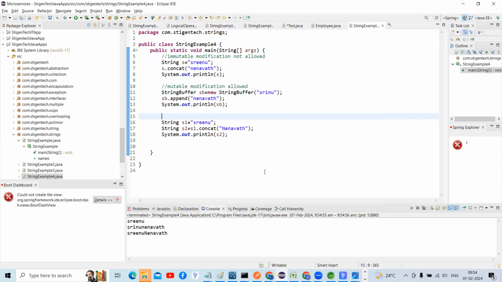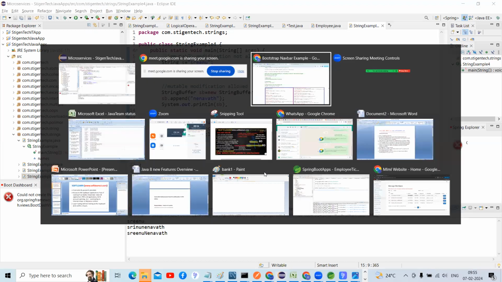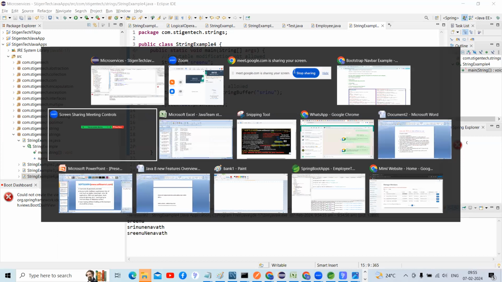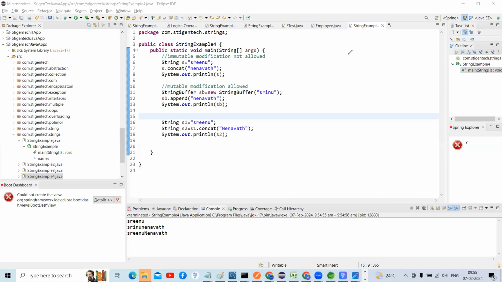See here, Srinu Nenavat came. So guys, you can check here, when I am adding that string, at that moment there is a string and a string buffer, right guys? So what are the memory areas there, guys? There are two memory areas. Heap area and one more, the string constant pool, SCP, right?